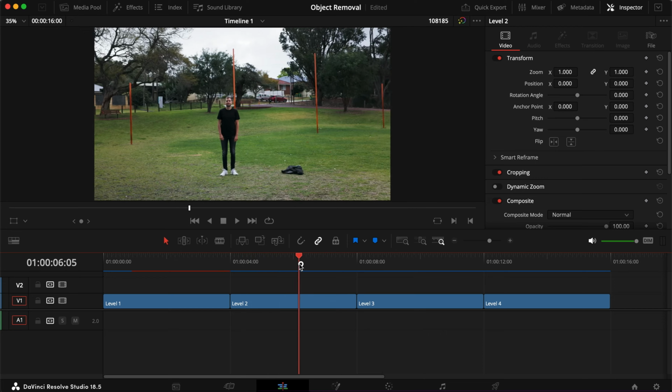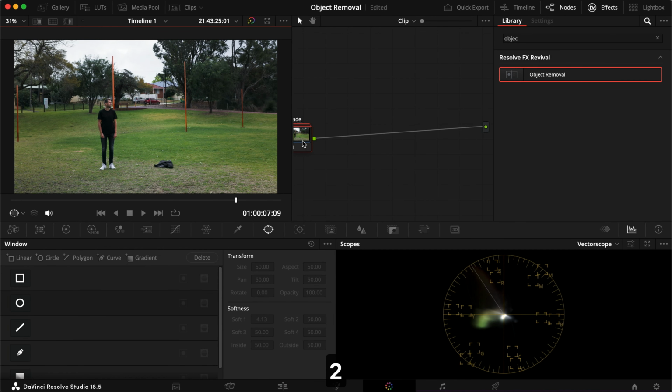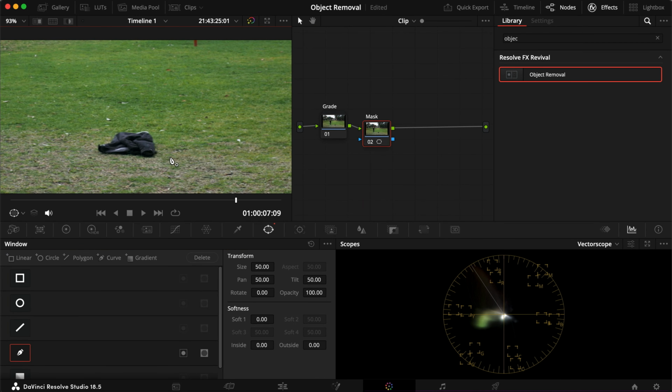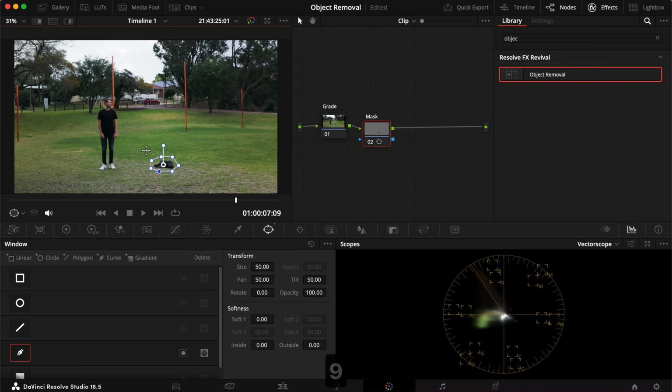Now, level 2, it's moving. So we're going to go into the color page again, and I'm going to make a new node again, call it mask. I'm going to do the same thing here. So I'm just going to zoom in a bit here, and I'm going to mask around the jacket again, something like this. What we're going to do now that is a little bit different is that we're going to track it. So now I actually did it here. Normally I've done it from the first point, but it should still be fine.